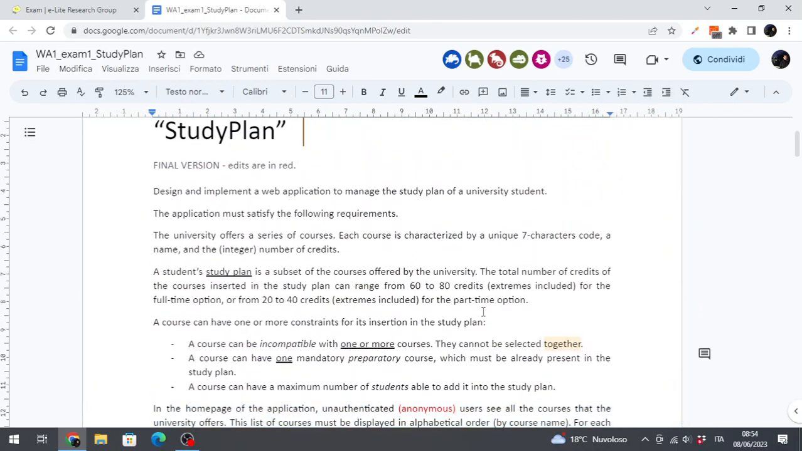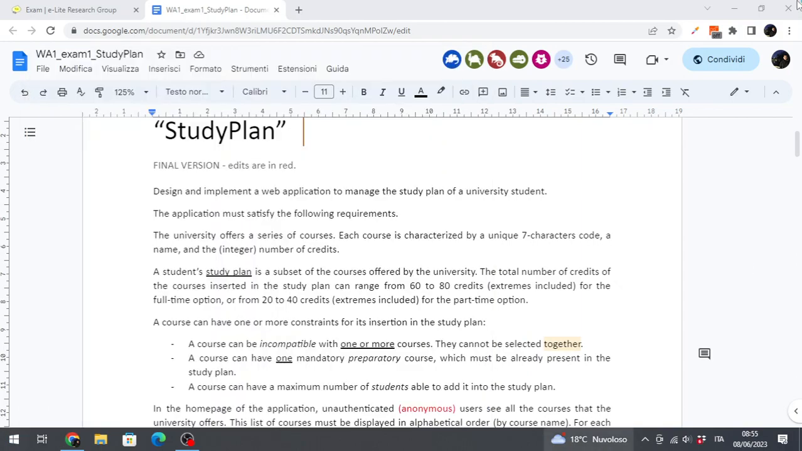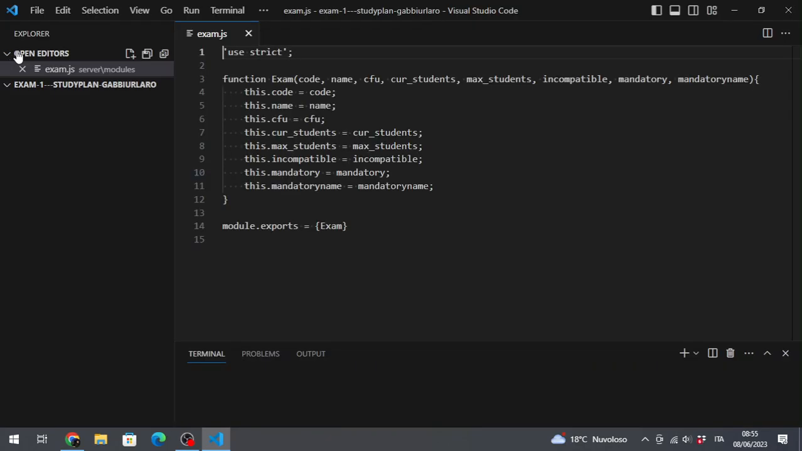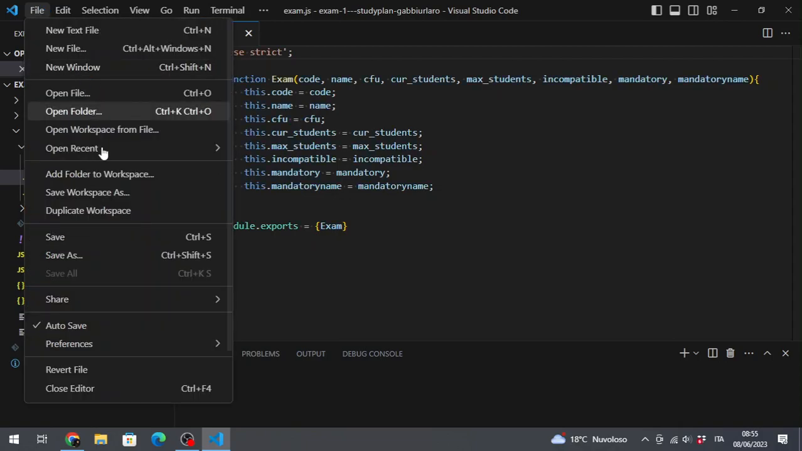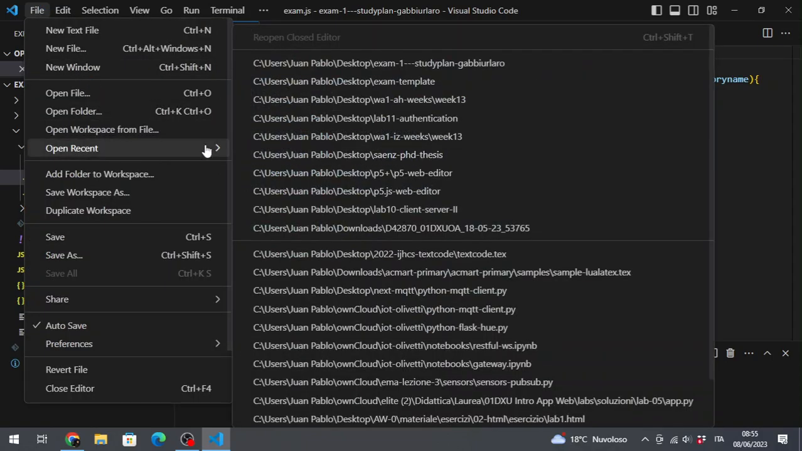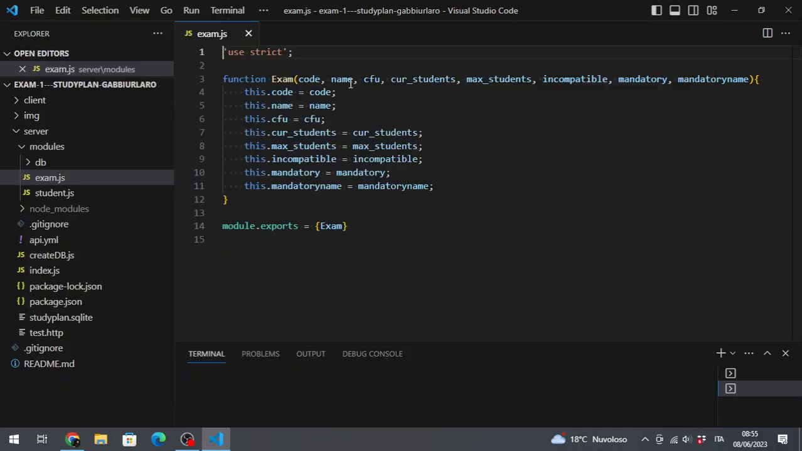So let's try to do this as you will have to do in your exam. Have you already started to implement the exam? No? Anyone? No. Okay. But have you already downloaded the repository? Anyway, if you haven't, there is no problem.